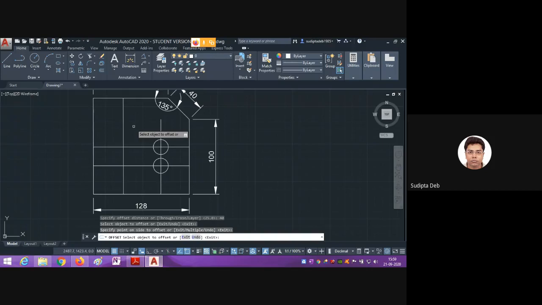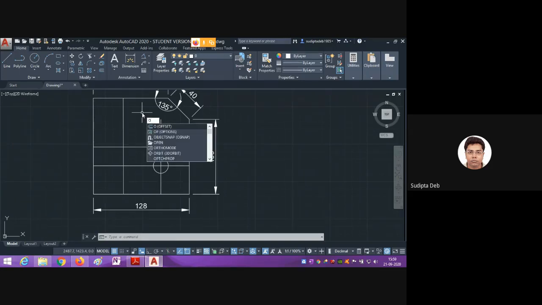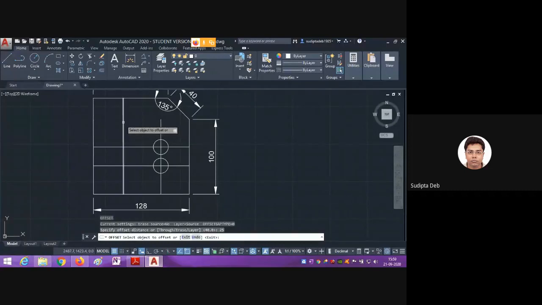Click here, single click. Now just escape and exit from the command, because again I have to use the offset command. In 25 distance I will take offset, so I am changing the dimension to 25. Okay, so again I'm taking the offset command, O enter for offset, take the distance 25, enter, select this one on this side. I have drawn another line.